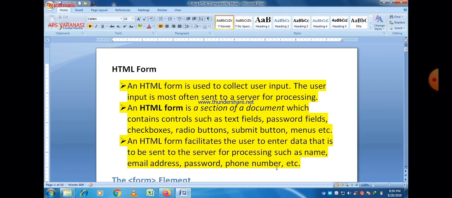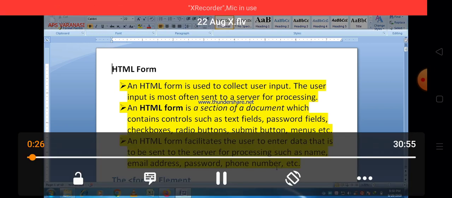So in our previous lecture we already discussed text fields, text box, password fields, and in this lecture we will discuss checkbox, radio button, and submit button. So let's start.